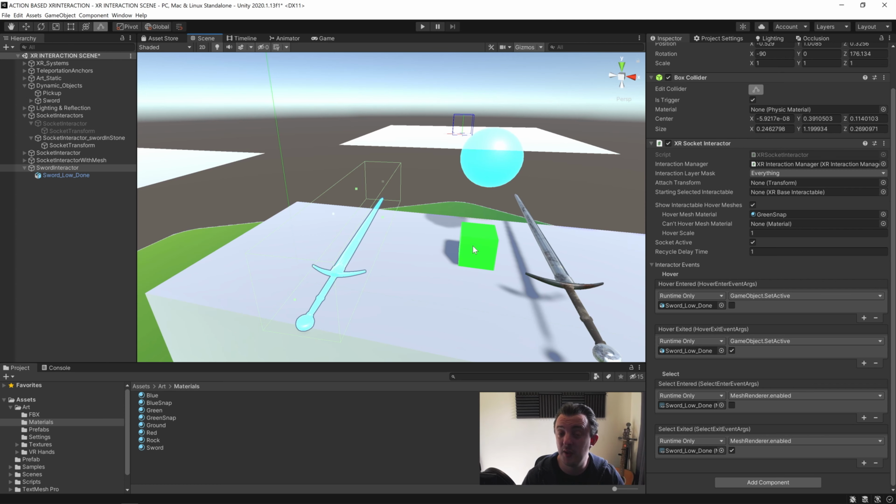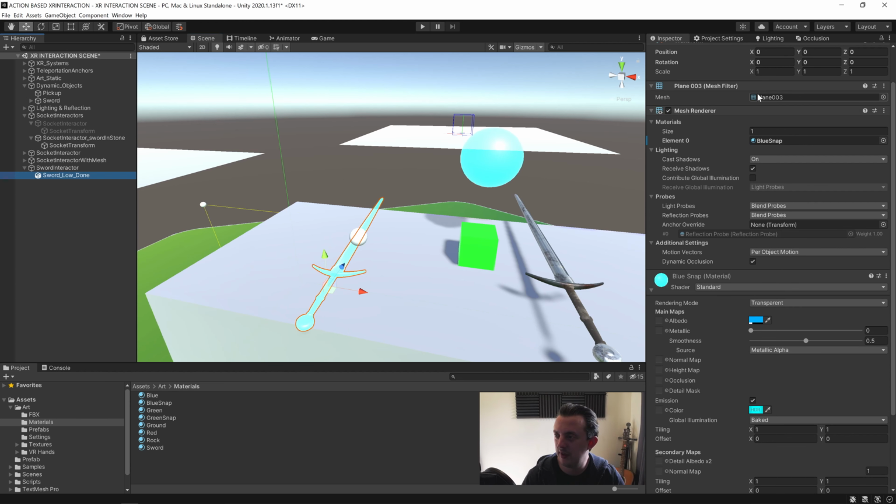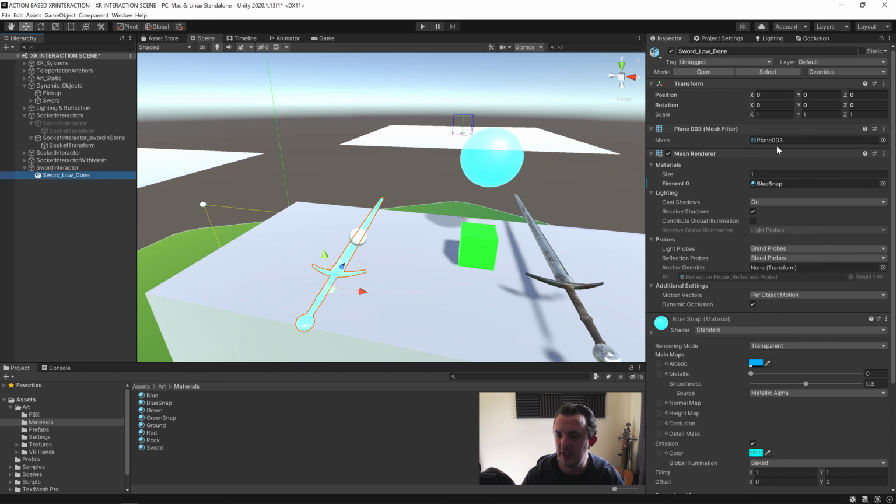So let's come back out of that, and the next step for us is now going to be to tell this socket interactor to only accept objects on a certain layer. So what we need to do is look at our layers. So I'm just going to click on our sword for a minute, and you can pretty much click on any game object too. All we're doing is creating a layer. We're going to go to our layer, and we're going to go to add layer.